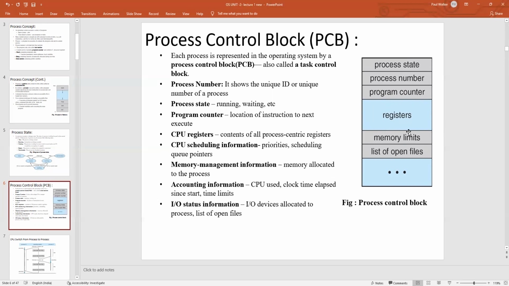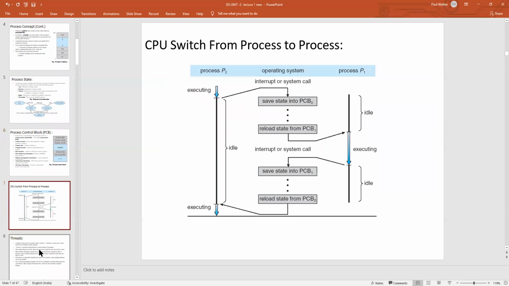Memory management is a technique where memory is dynamically allocated to a particular process. In the accounting information, the CPU records the start and stop limits of the particular sequence. In the input and output status information, the input and output devices allocated to the process and the list of open files are stored. This is how a CPU is switched from one process to another.